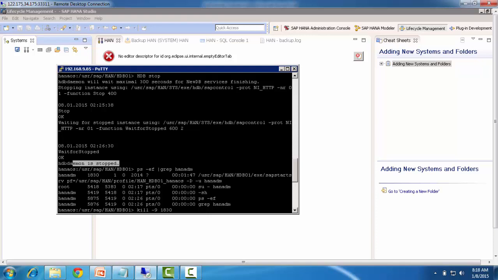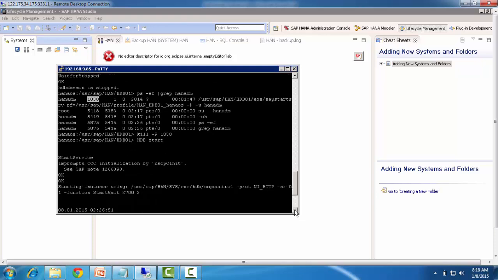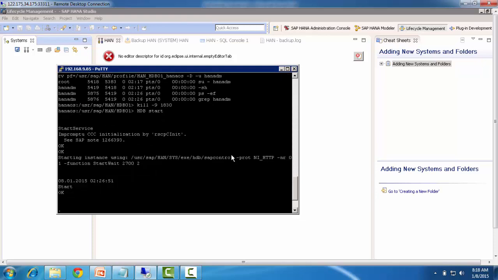And here you can see the HDB daemon is now stopped. And if you check the processes running with hanadm, where HAN is the SID, you see that only the sapstartsrv program is running, which has to be manually stopped. So for that I issue the kill command with -9 and the PID of this process. So once this is done, I can proceed to start it again.